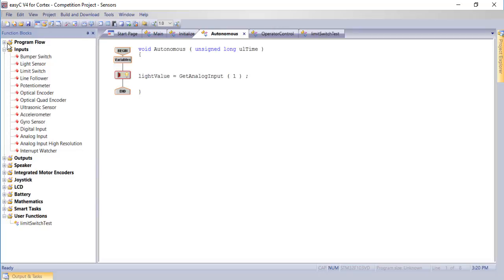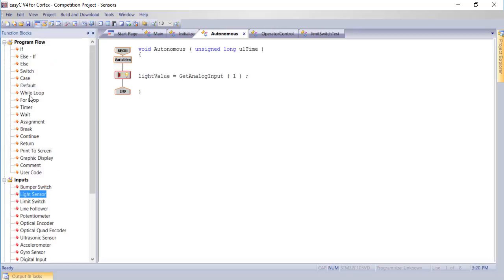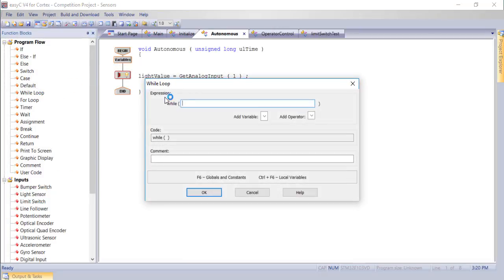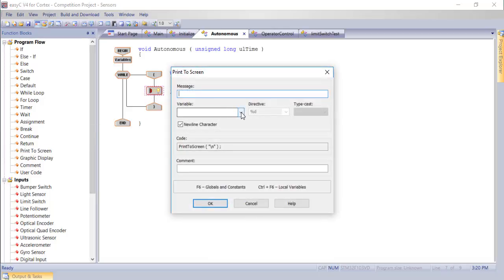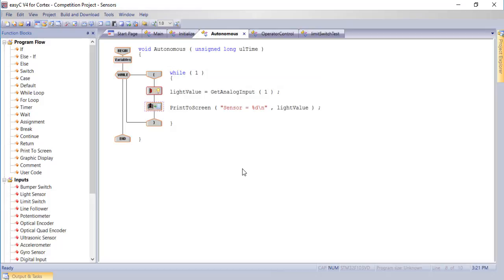We're going to do a similar thing to what we did before. We're going to have our while loop. While 1, we want this to run for a really long time. The light value, and then we want it to print that value out. So we're going to print out that value. Sensor equals. This will just allow us to test our light value.